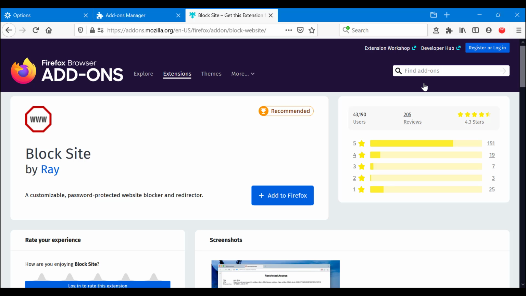And you want to pick a good add-on, like the one I've picked right now. How do you know if it's relatively a good add-on? Well, as you can see, 43,000 people have downloaded this add-on, and it's got an incredibly high rating. So you can get a sense of whether it's good or not. For now, Block Site is actually pretty popular and works pretty well for what we want.